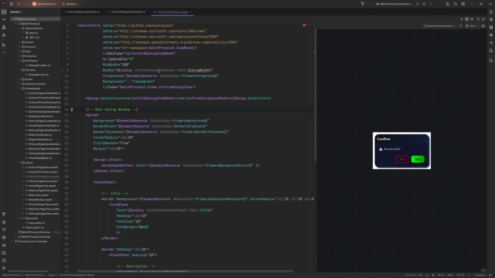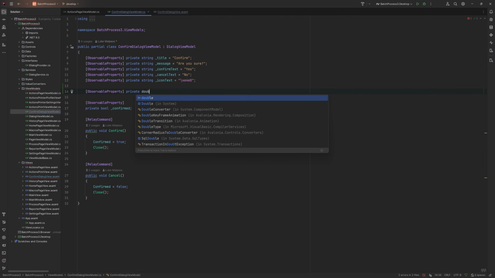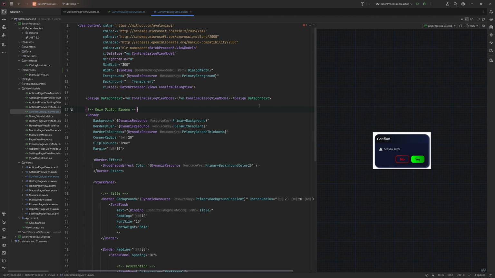And then we'll need to add that to the confirm dialog view model. So we'll just go in here, an observable property, private double, and call it dialog width. Now, in order to ignore, you can't do 0 because that would make it literally a 0 width element. But if you do double dot not a number, then this will convert to the equivalent of it not being set. So it won't affect the dialog.